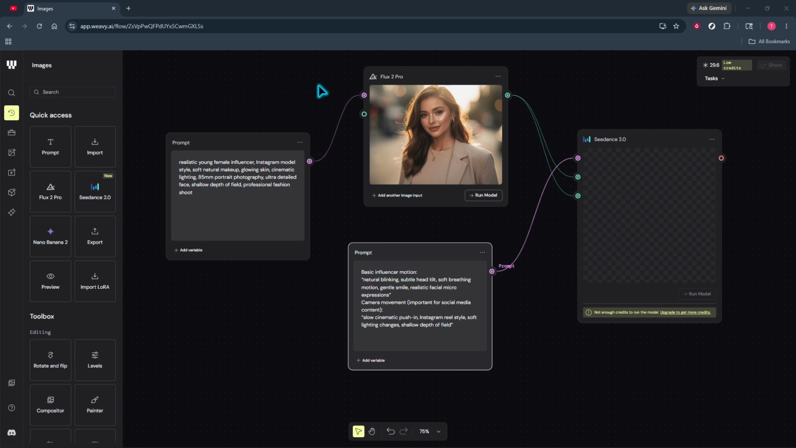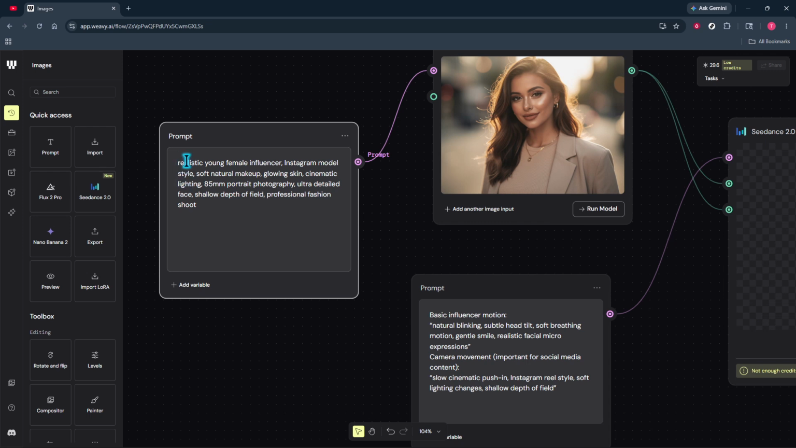Next, add a prompt block to your workflow. In this first prompt, you're designing the influencer's look. Think of it as locking in a consistent face and persona. Consistency is everything here. Reuse the same prompt style every time, keep your face description identical across runs, and when you get a great result, save that image as your base character.